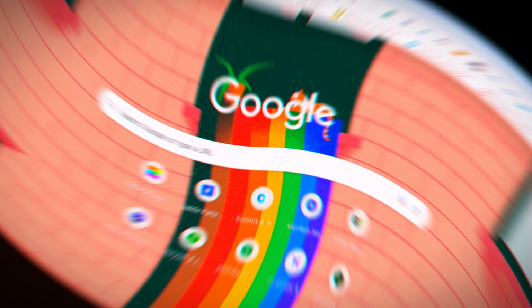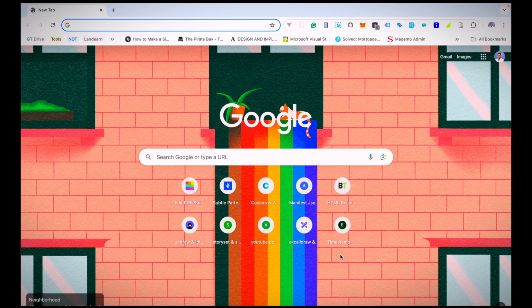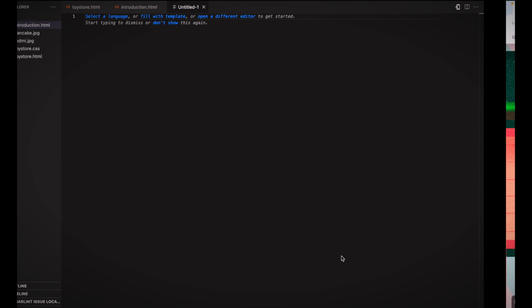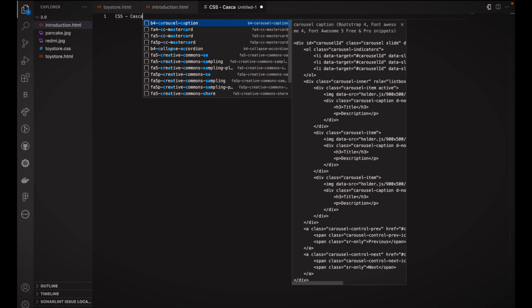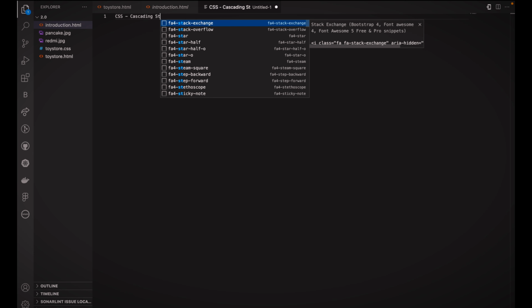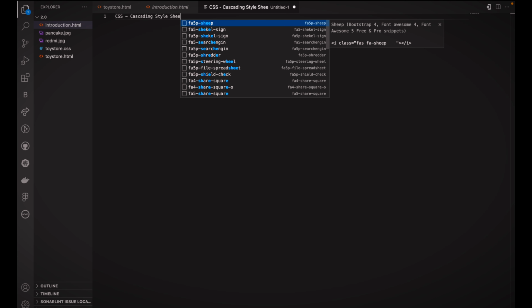What do we mean by CSS? CSS stands for Cascading Style Sheets.